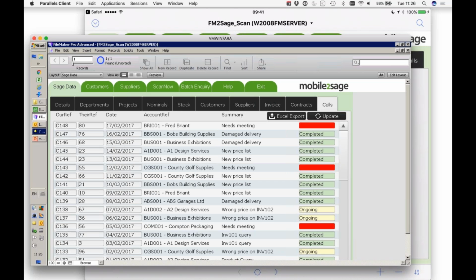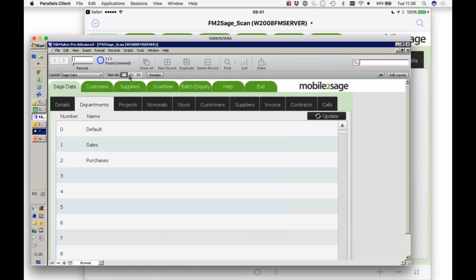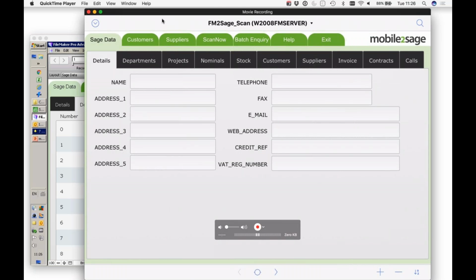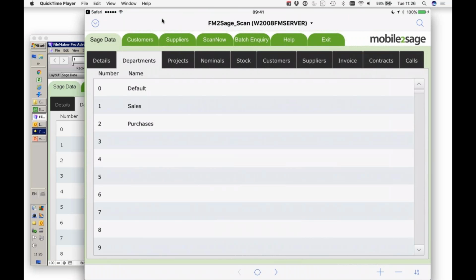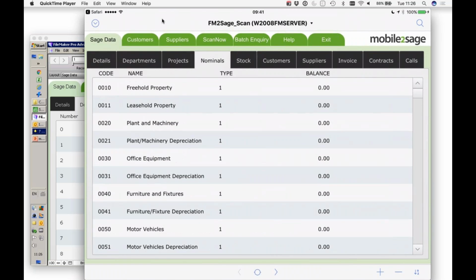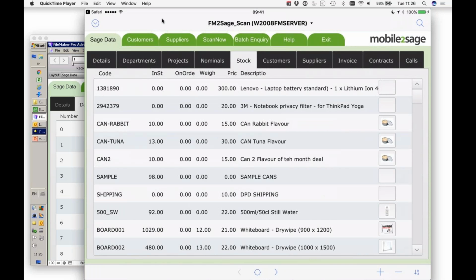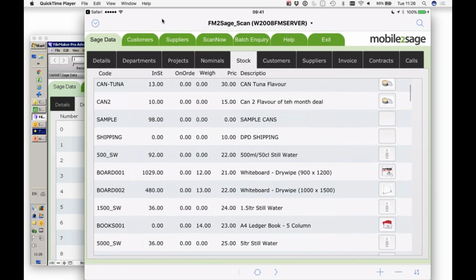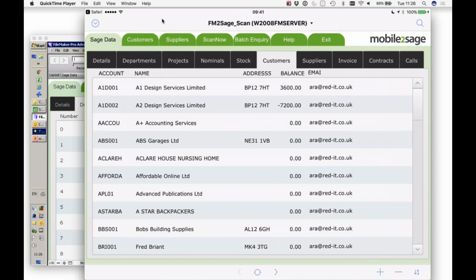And as soon as I do that, all the data becomes immediately available on my iPad. So there are the departments, the projects, nominals, stock, with all the pictures, which we're going to have a look at in a second, customers, and so on. So what we're going to do now is just assume we're a mobile user, and I'm going to do the rest of the transactions using my iPad.